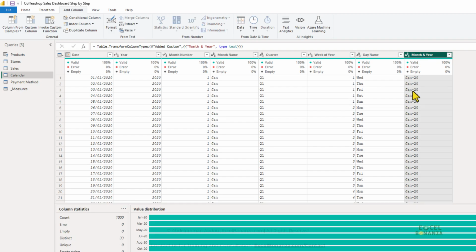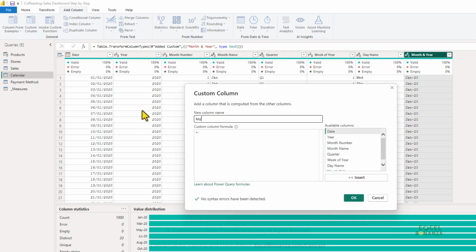And then we need to also create another column to sort our month and year, because when we create this column, it won't be sorted on the charts. So if you create a chart out of that column, it won't be sorted properly, and you'll see that. So we'll need actually another column here, which we're going to call month and year sort.